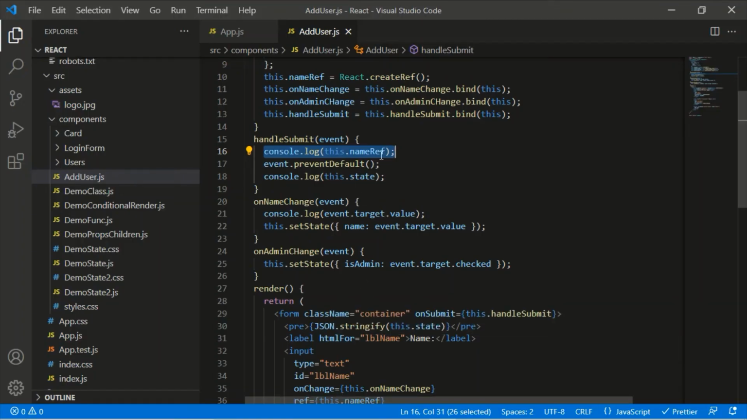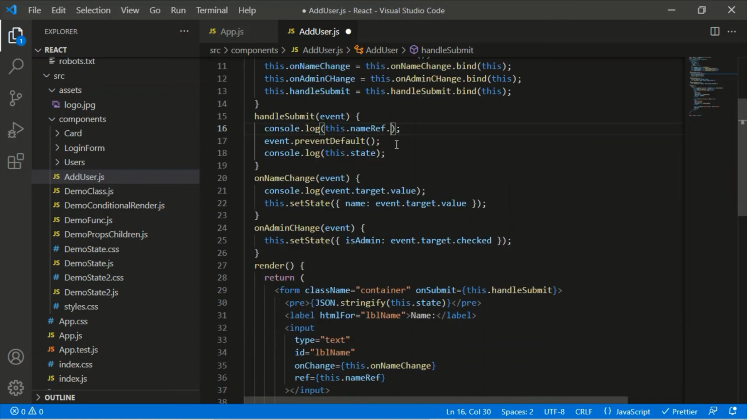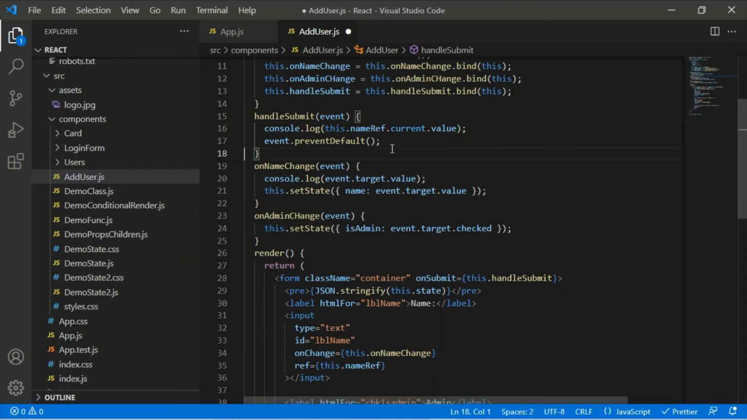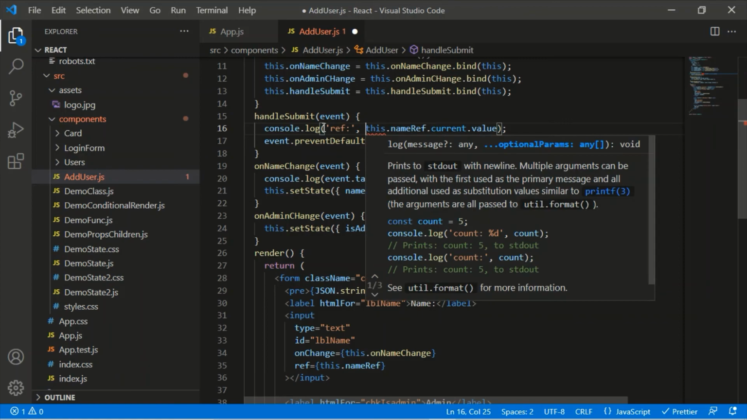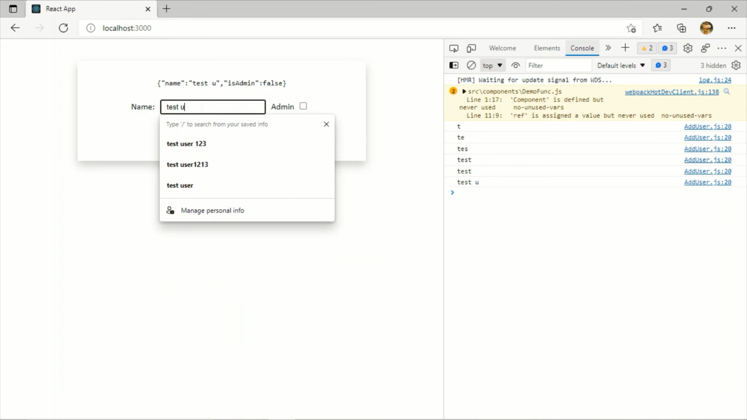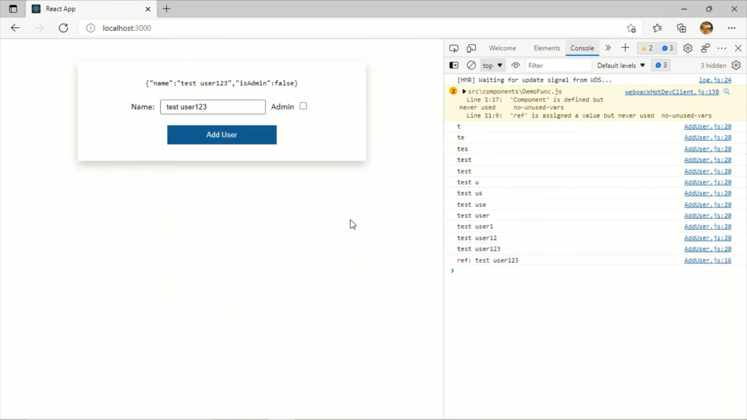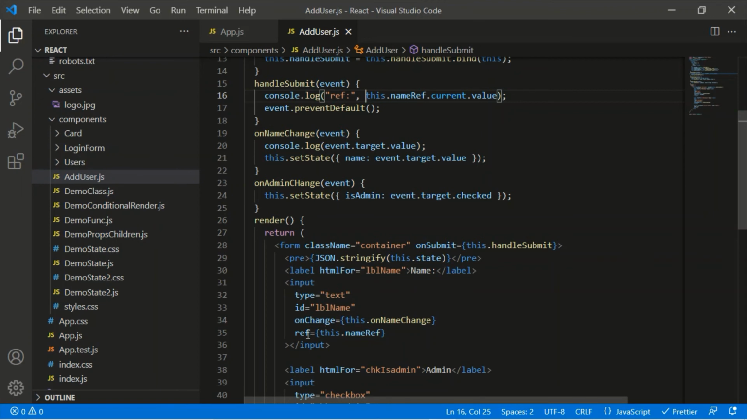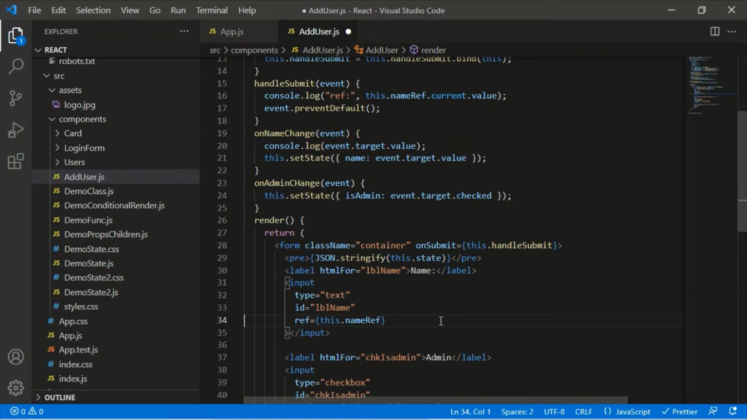Now let's go to the handleSubmit. So I'll console log directly current.value. Let me remove this extra console and let me add some text ref and save it. Now when we go to the browser, enter some test user 123 and click on add user, we got a console log which is coming from ref.current.value.